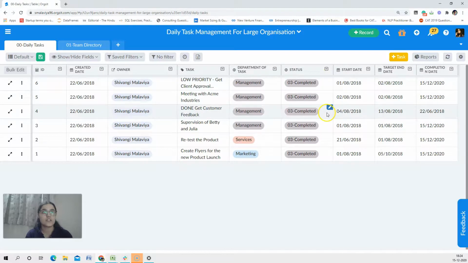You can see the changes being reflected in my status column. You can also see some of the updates that I did in my tasks, such as low priority and this done status. So in this way, you can update hundreds of records very quickly by uploading a CSV.